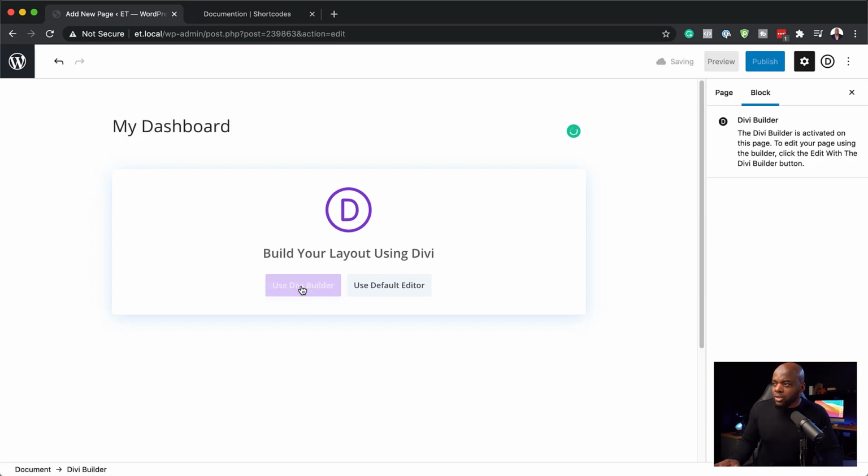Then we're going to click on use Divi Builder. So you may be wondering why not just go into the page, which is called the dashboard. Now, the problem with that is it has already been created by Tutor LMS. So it's a generated page, which we can't go in and edit using the Divi Builder. So that's the only challenge that we have. So this is why we have to create a new page from scratch, as I am doing here.